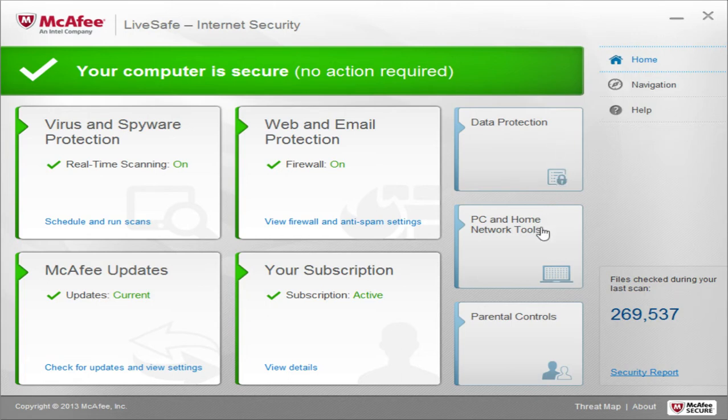in the settings. PC and home network tools. This is a basic outline of your network settings and your PC and things like that. Like if you connect a printer to it, or if you have Wi-Fi, or if you have multiple computers hooked up together, or if you have a router. This is where you're going to find those settings and parental controls if you're a parent and you're looking for parental controls on a child's computer or a computer on which a child has access.